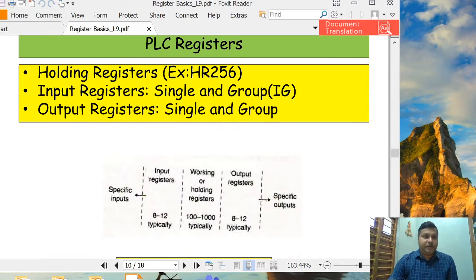Now we are interested in the 3 basic registers, what are known as holding registers, then input registers, which may be single and group, and output registers, which may be single and group. So these are basically the 5 types: holding registers, single and group input registers, and single and group output registers.